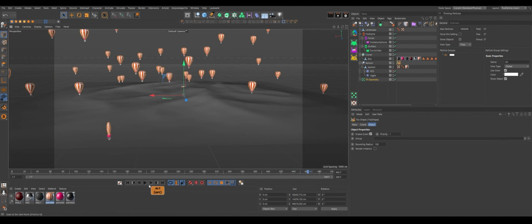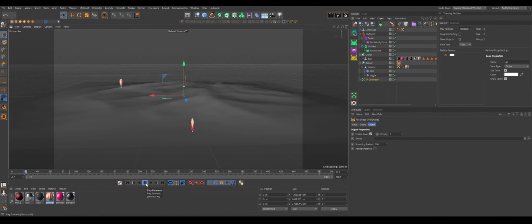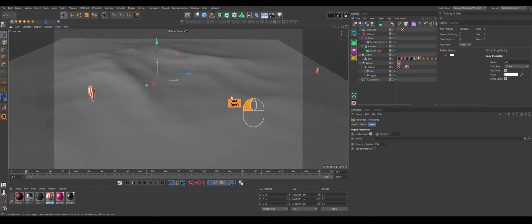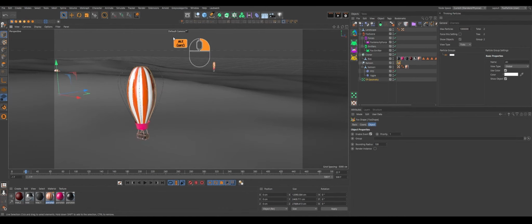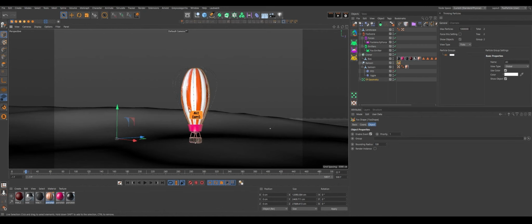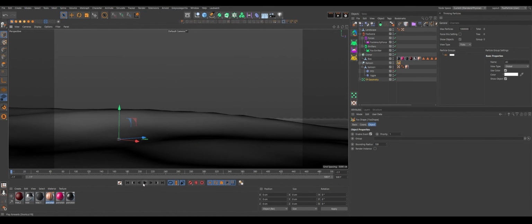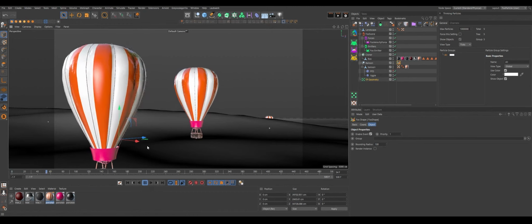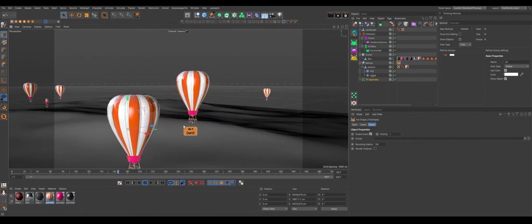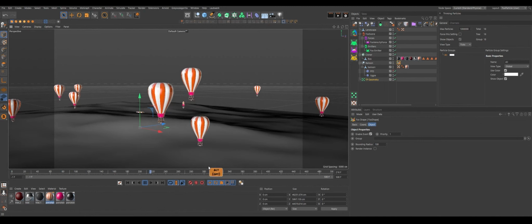I'll find a nice point to start with. Maybe that's the first one. So I'll put a camera here, maybe a little bit down, and let's hit play, and our particles are being created and having a balloon party here.